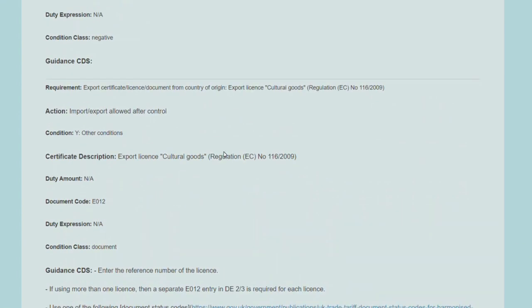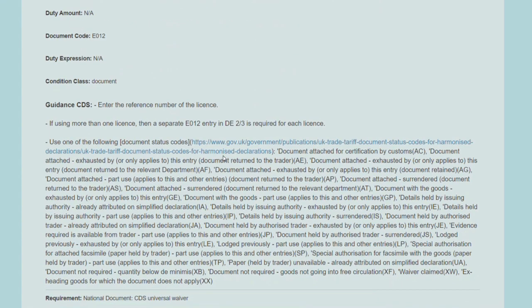And this measure relates to the export of cultural goods and specifies that in these circumstances, an exporter needs an export license. Carpets can be easily classified as cultural goods. However, let's say that's not the case here. Let's scroll down.